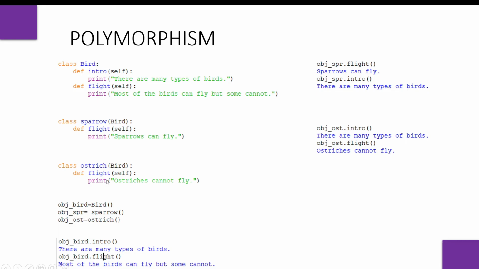But what if I did not declare flight inside my ostrich, and I wrote some other method, say eating, and there's nothing called flight? When I call object ostrich dot flight, it will not print anything from inside the class ostrich, because there was no flight method inside the class. So it will directly go to its parent class, and if there is a method called flight inside my parent class, it will simply print that.